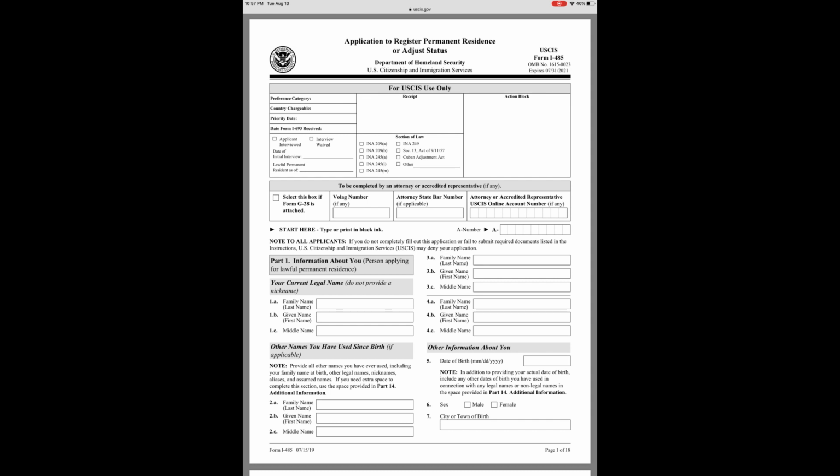Alright, now let's start filling out this form. The first box says For USCIS Use Only. Under that bar, don't write anything, as well as the other box saying it is to be completed by an attorney or accredited representative, if there is any. So just leave it blank. Don't put anything on it.